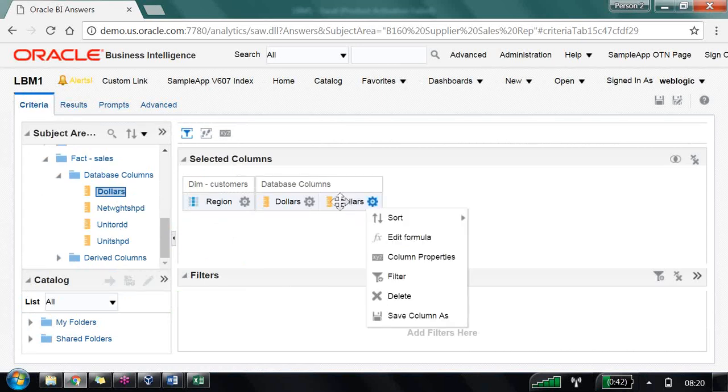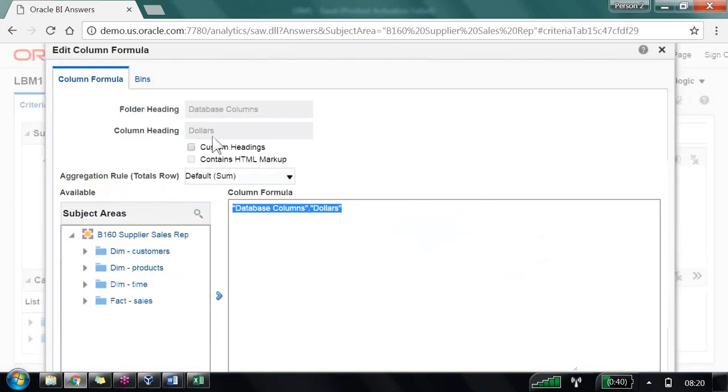I want to change the internal formula, name, everything of this dollars column. In the settings, we have edit formula. If you click on edit formula, it asks for the column heading. I am changing the column heading to region wise market share. I am doing this at the report level, so for identification purposes I am saying report in the brackets. That means I am doing this calculation at the report level, not at the RPD level.